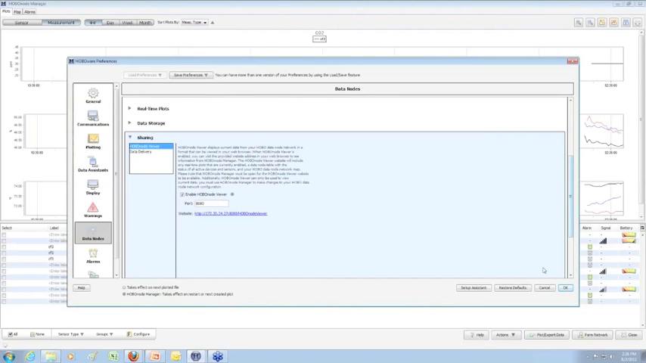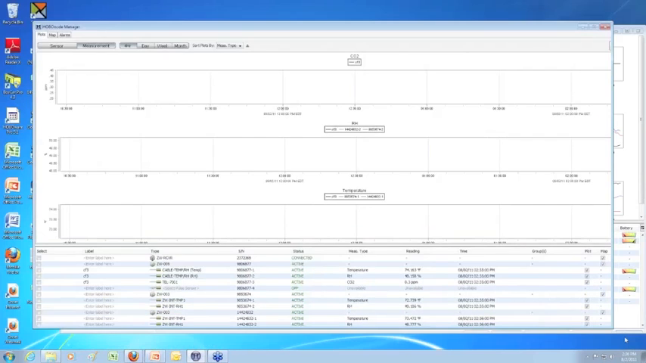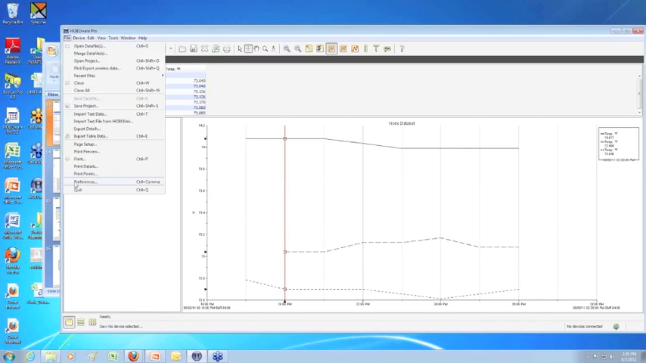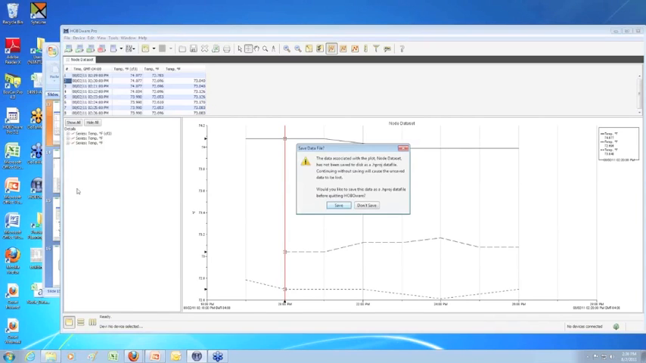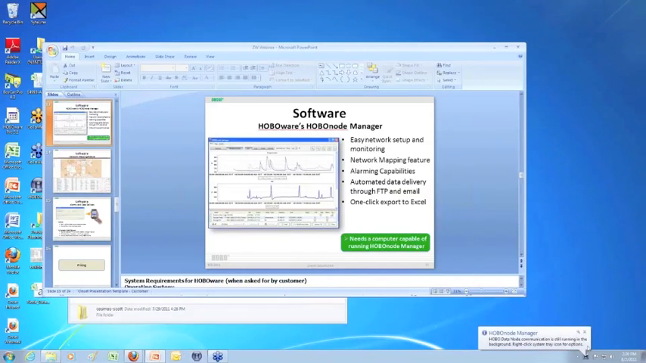And finally, before I finish up on this part of things here, let me just close out. You don't need to keep HOBOware and HOBO Node Manager running all the time. What I'm going to do is close HOBO Node Manager and then come up and exit or quit out of HOBOware Pro. Save that. But it said, would you like to keep HOBO Node Manager running in the background? For right now, what I'm going to do is hit yes.